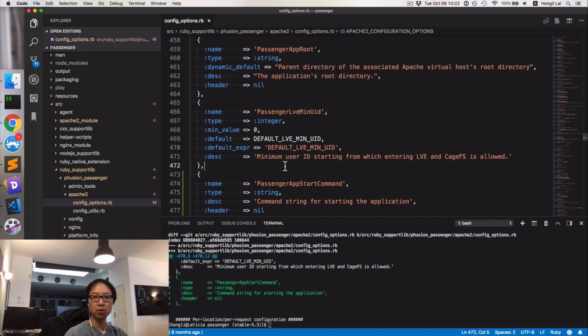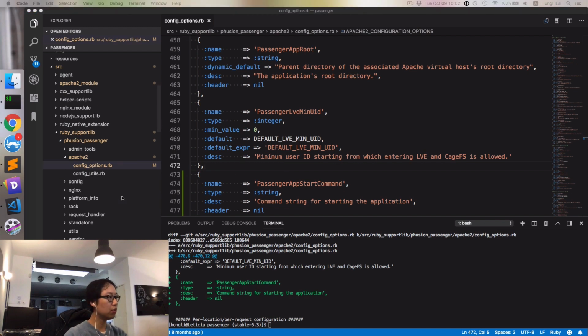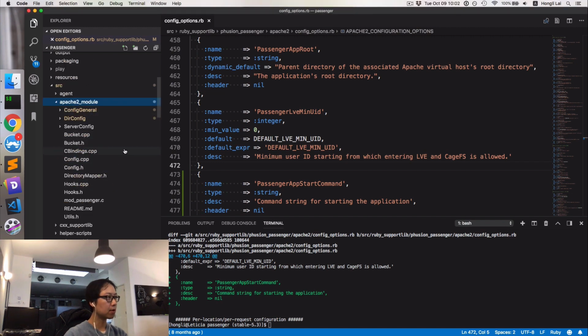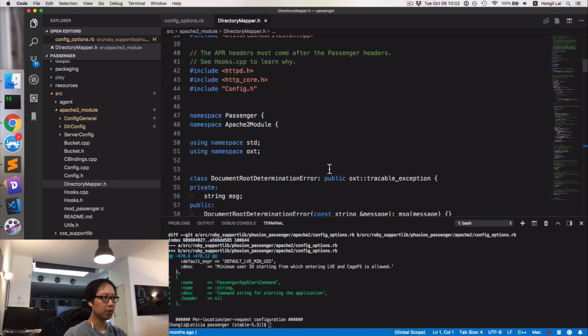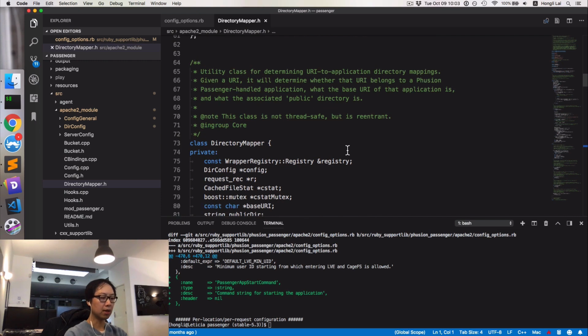Okay, so we added a configuration option for the Apache integration mode. Then the next step should be to modify the module to also detect whether the application is an auto-supported app or a generic app. And the place to do that is in the DirectoryMapper. The DirectoryMapper file in the Apache module is responsible for, given a request in Apache, trying to determine which application it belongs to, what kind of application it is, or whether this is not a Passenger-handled application at all, and the request should just be handled by Apache. So let's hide the console for now.